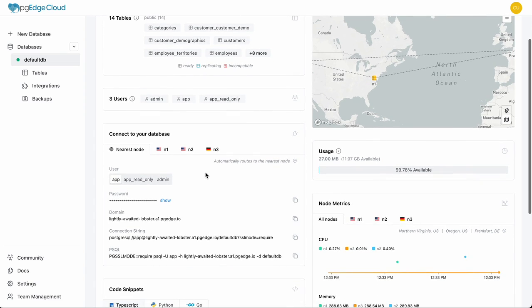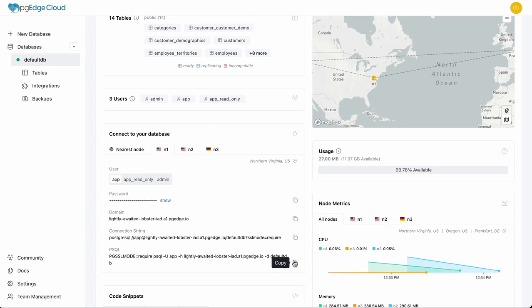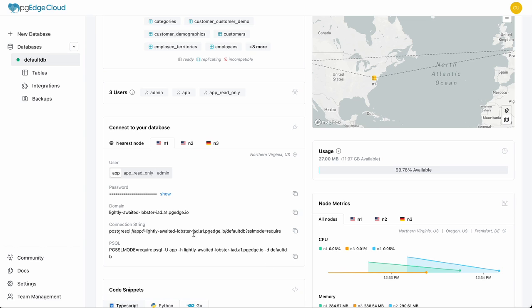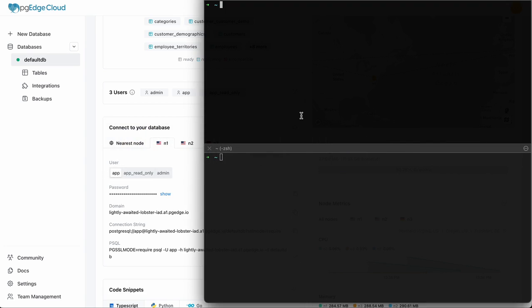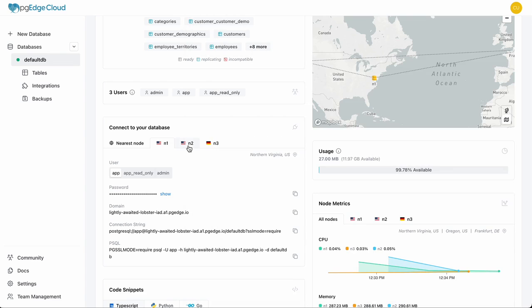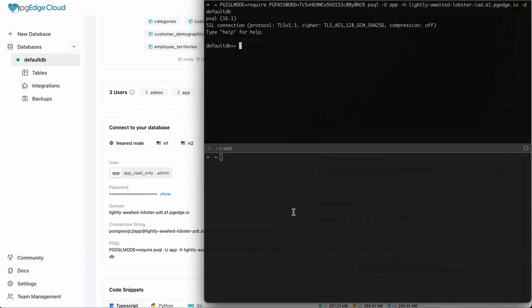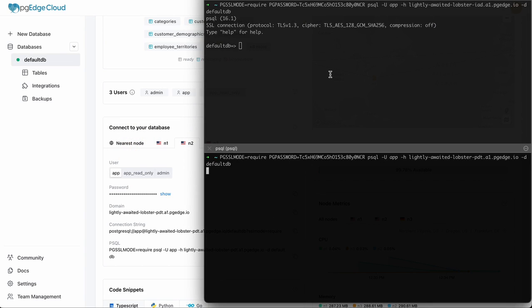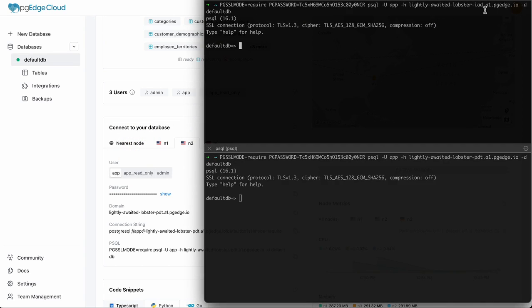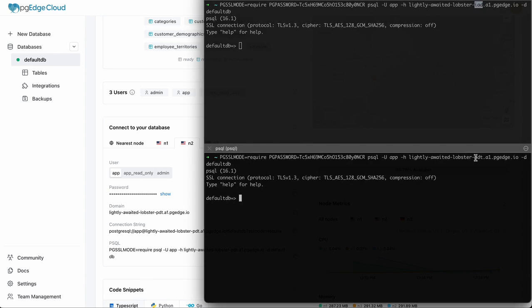What we'll do now is connect two psql clients to N1 and then N2, and we'll test out replication in the cluster. So we'll go to N1, copy our psql command and connect. Go to N2, copy the psql command there and connect. You can see that there are two different host names. One is IAD, which indicates Northern Virginia. One is PDT, which represents Oregon.